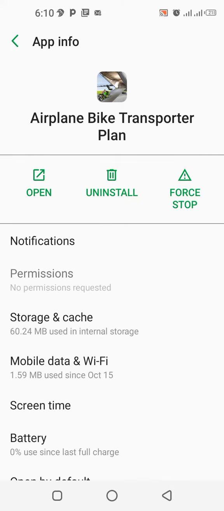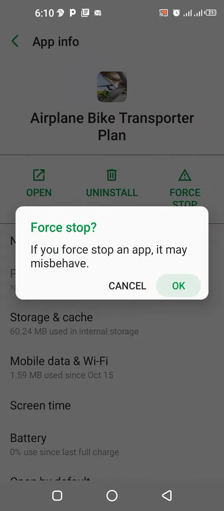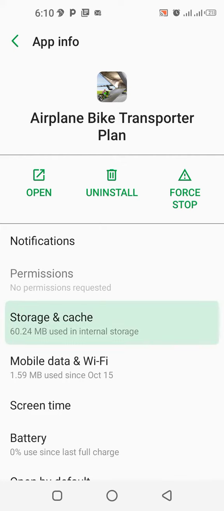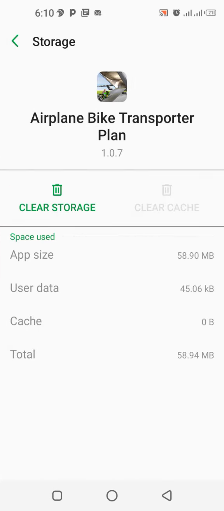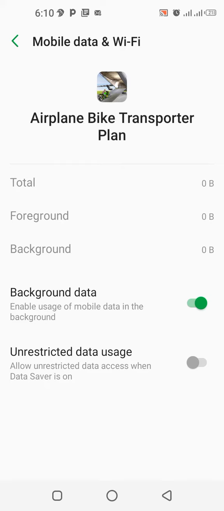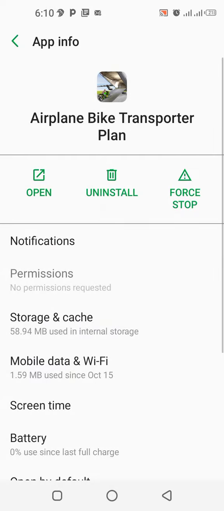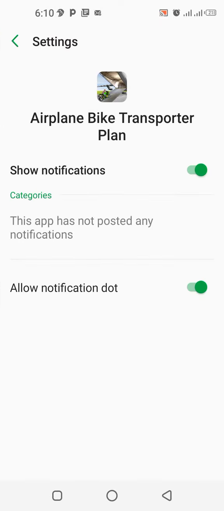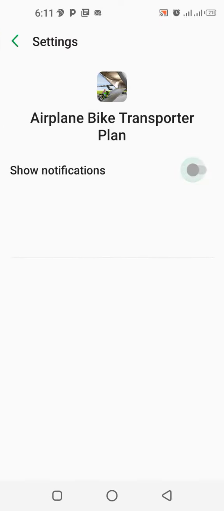And this way you're going to see this. So what you have to do when you get here is to tap on the force stop. Now tap on OK. Then after that, tap on storage and cache. Now tap on clear cache. Go back, tap on mobile data and Wi-Fi, and make sure your background data is toggled on. After doing this, go back, tap on notifications, and make sure show notification is toggled on.